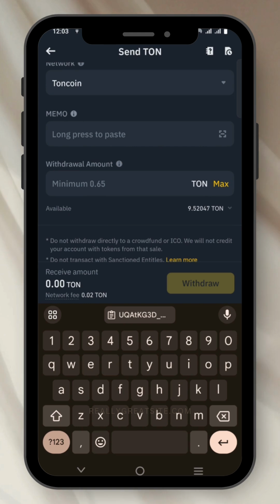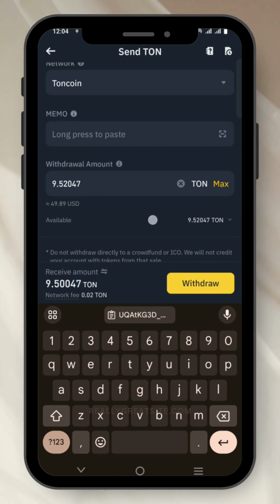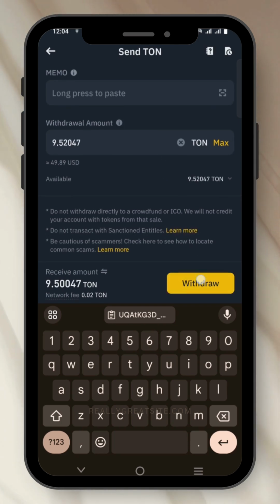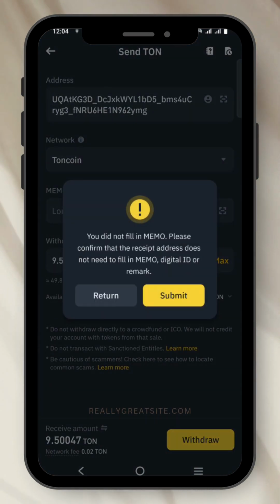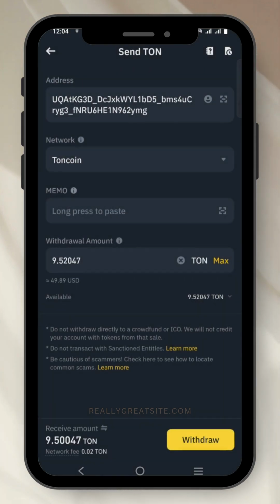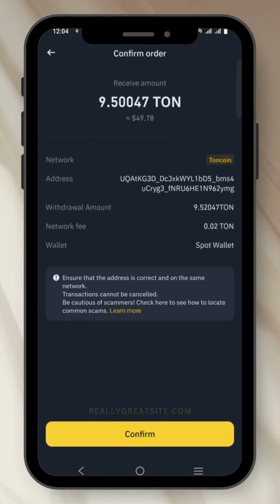Now this is where we put in the amount of TON we want to transfer. Click on max. Once you do that, you click on withdraw. Now this is where you have to confirm that you want to continue withdrawing the funds without putting in your memo. So click on submit. And you click on confirm.